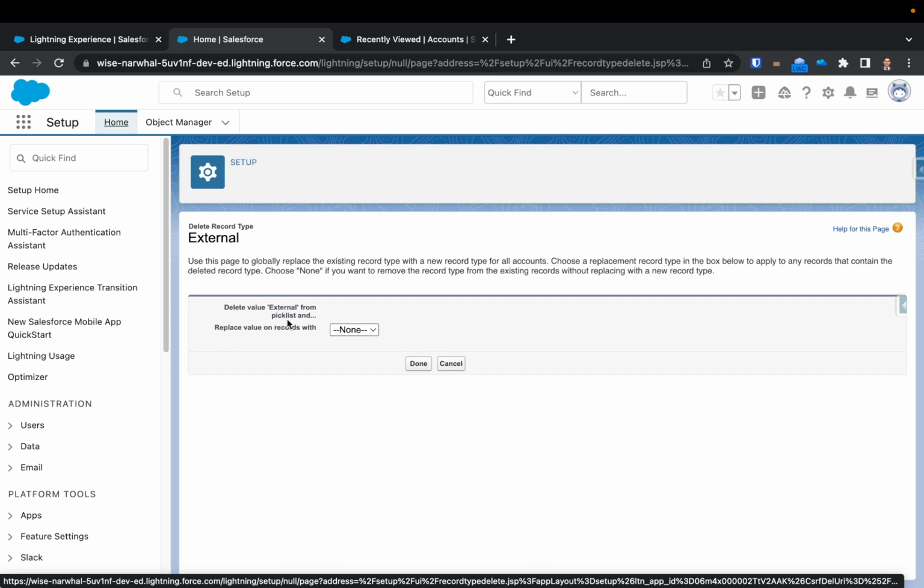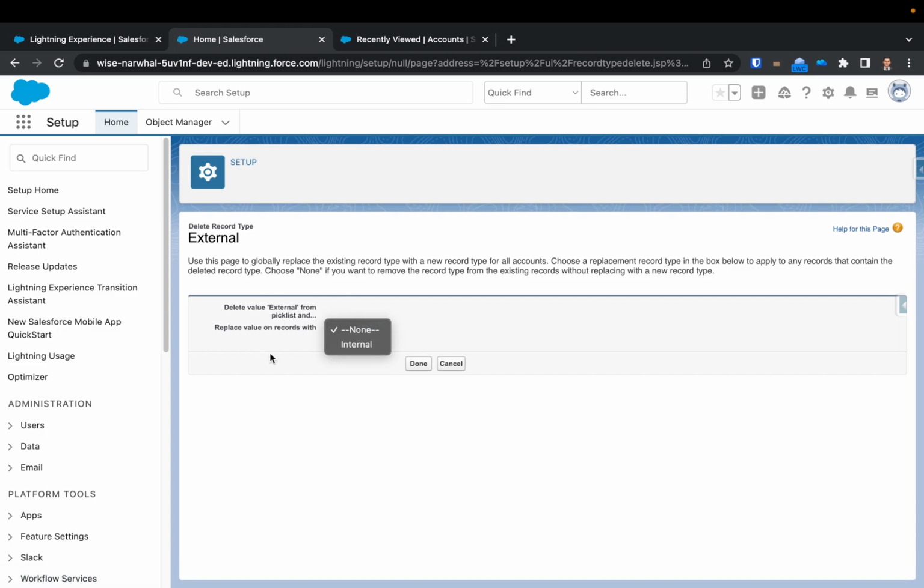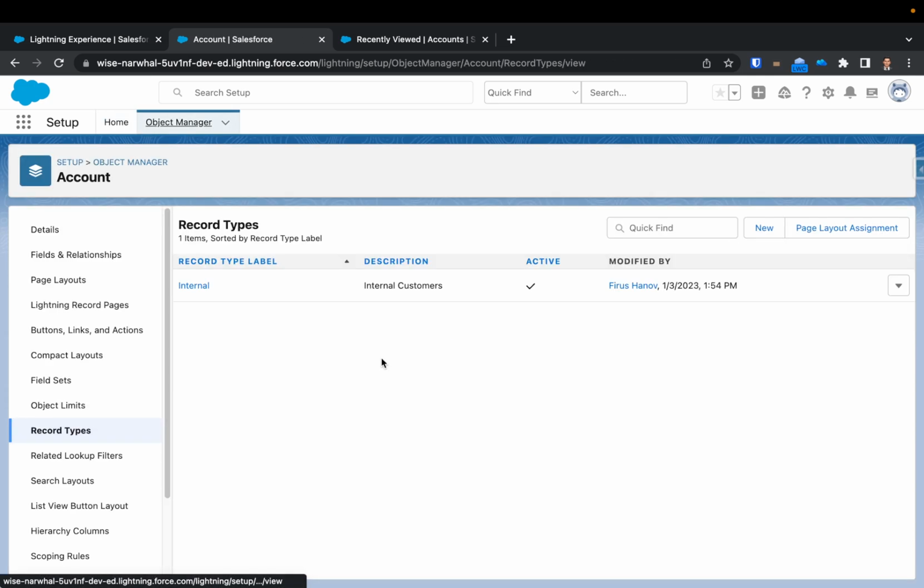So this page will say the external form pick list, right? That's one of the use cases for record types. Where do you want to assign those? Like reassign in case you delete this record type. So I go ahead and select internal, click done. And now I should be able to delete it.